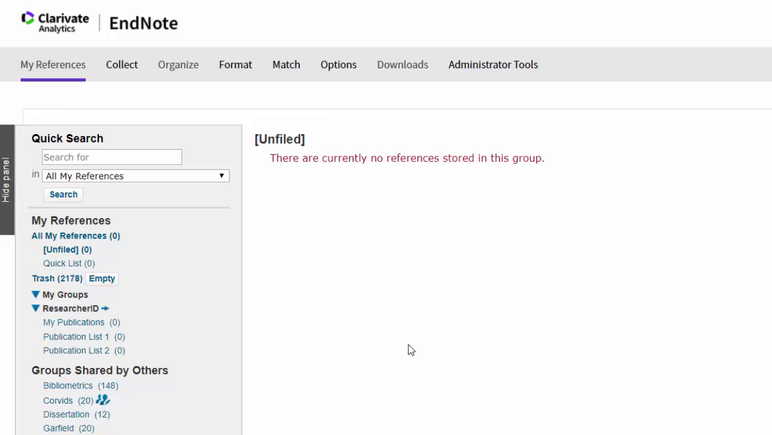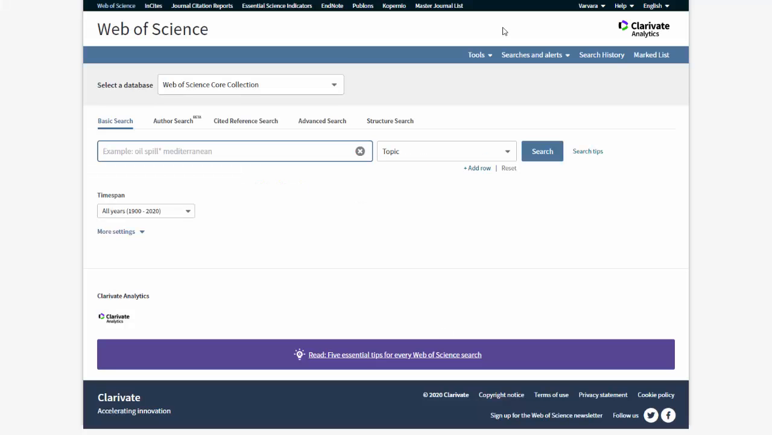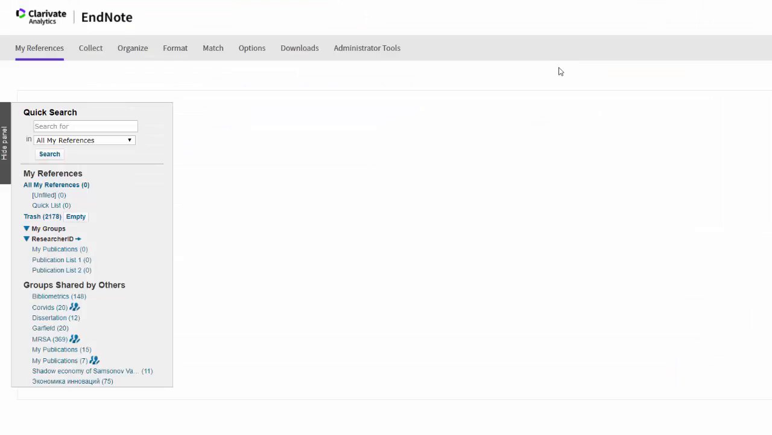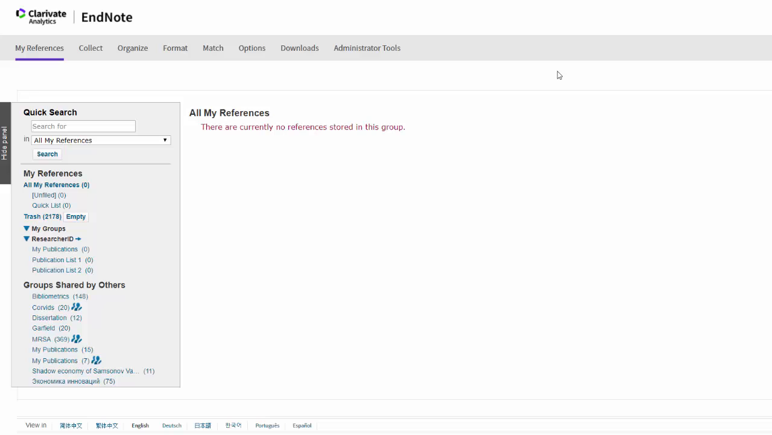This is the landing page of EndNote Online. How can you get access to this page? There are actually two options. First of all, you can get to EndNote Online by clicking on EndNote on the landing page of Web of Science. The second option is just Googling EndNote Online in your web browser. The landing page of EndNote looks like this, and even if you've never used EndNote, you will still have an unfiled group here to the left and a few more groups like My Publications.